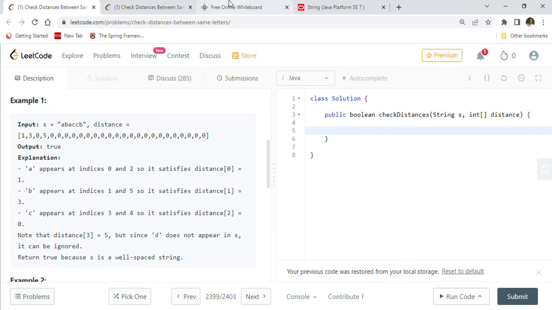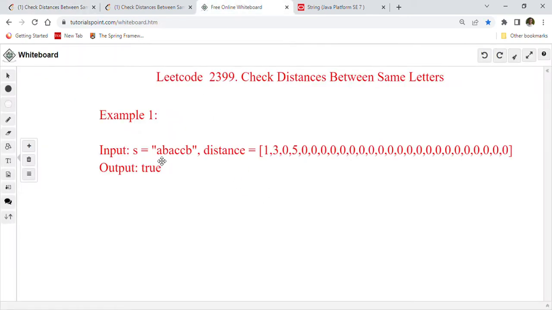So let's go through an example so it will be clear to you what the problem is. What they are saying is this string is given to us: A B A C C B. Every letter in this string appears two times. Let's write down the index of each letter. For example, A appears at the 0th index and this A appears at index 2. So there is only one letter between these two A's, so the distance between these two A's is 1.